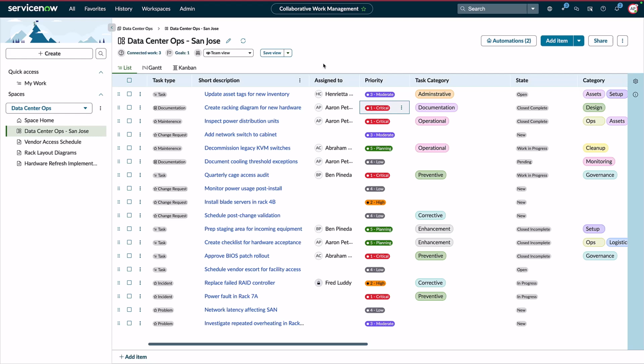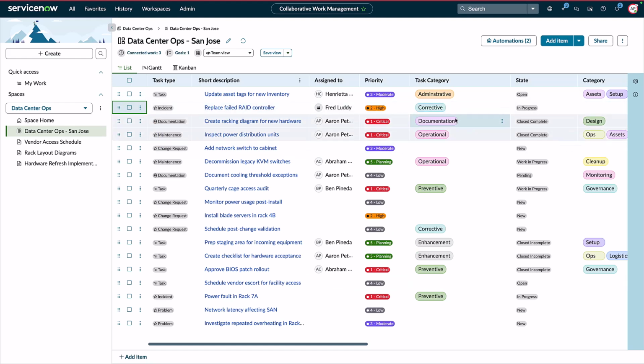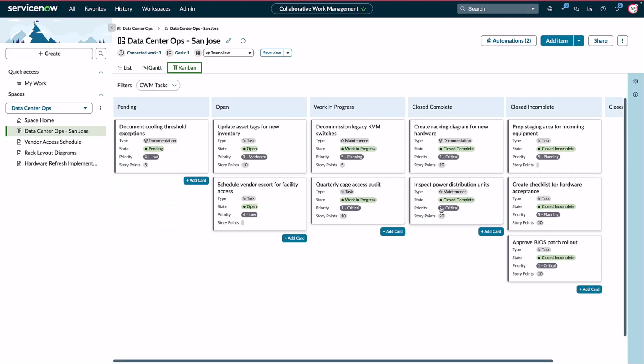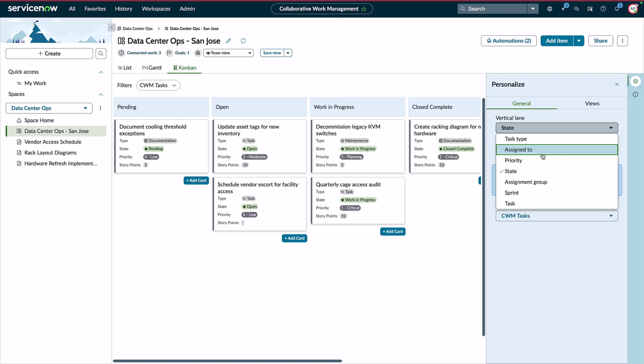Other tools force you to commit to one way of working before you begin, but with CWM, it's easy to switch between multiple ways to view your work. A list view supports quick prioritization and makes it easy to see all the details. A Gantt view is for timeline planning, or use a Kanban board to visualize your workload and support agile workflows.